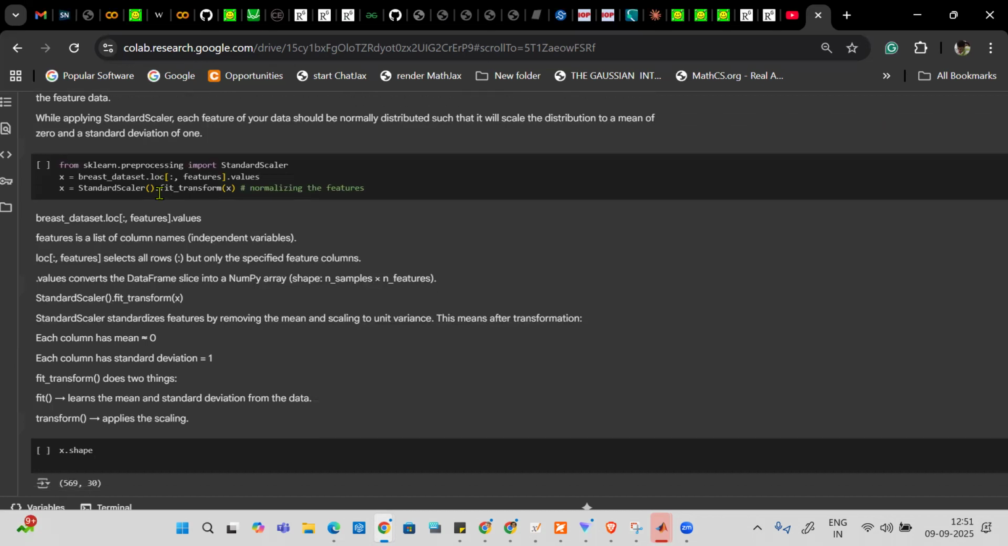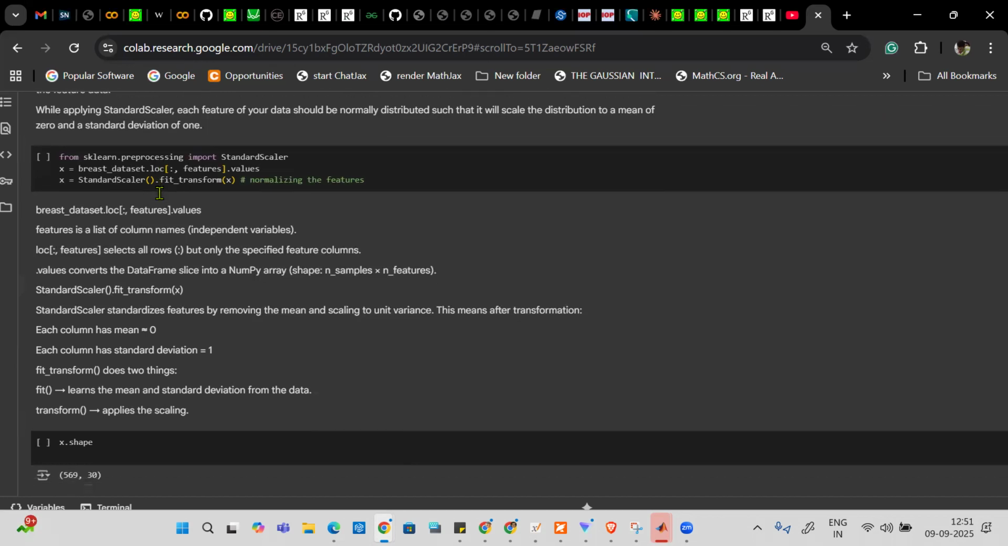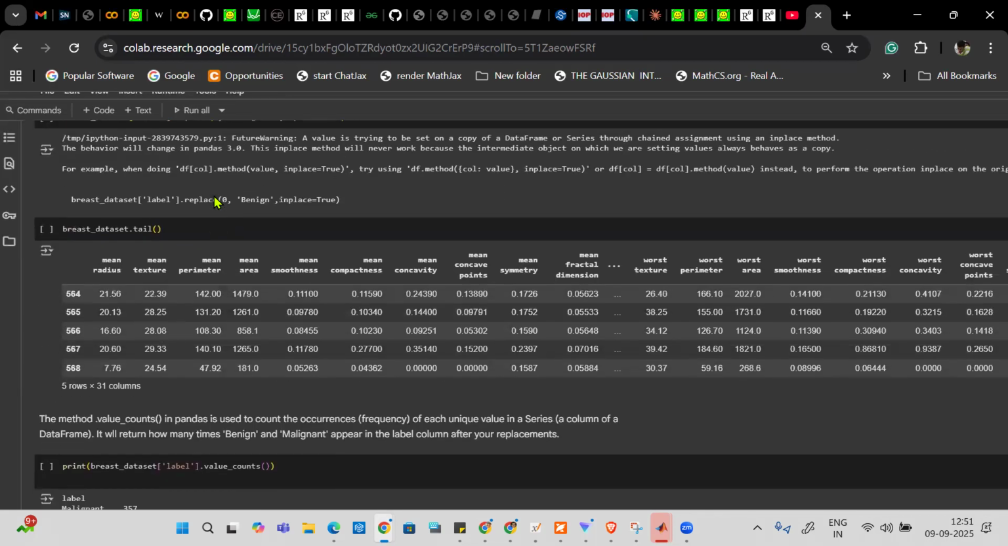Good. So you can see why LOC is used here, right? So then you can see we have used this standard scalar dot fit transform. Here it is normalizing all of your feature elements. You saw there were a lot of numbers in your data set. Do you remember? There were a lot of numbers.